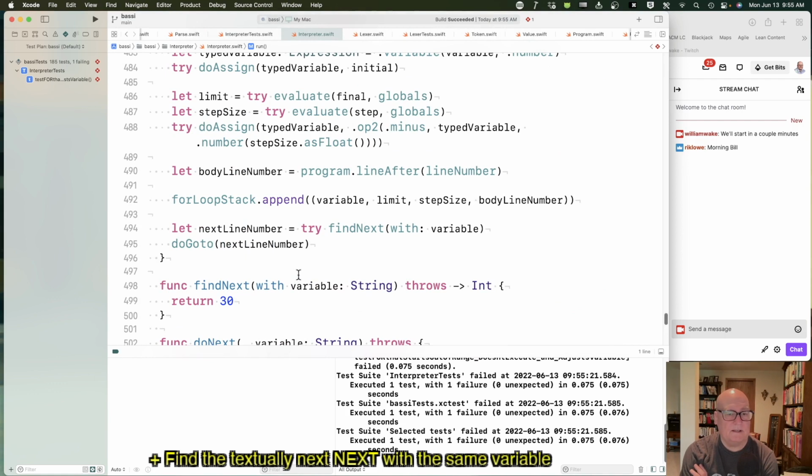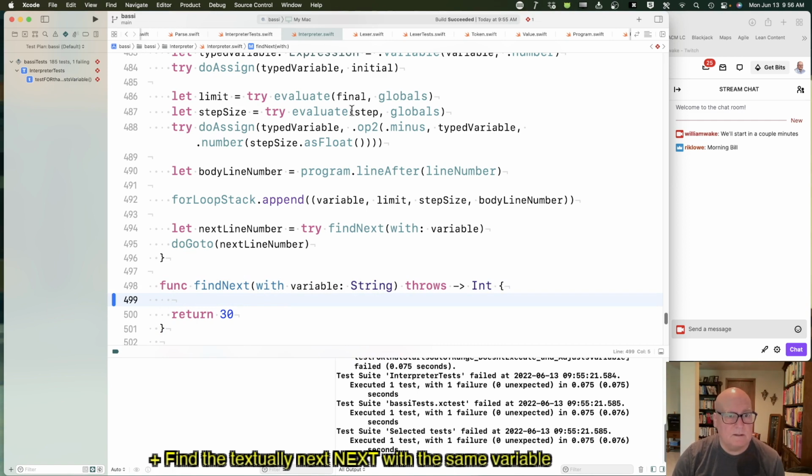Yeah, this find next. I mean, it's really, well, let's start and then we'll see. Okay. So what we're going to do is start at the current line number, and we can always get the next line number for that.